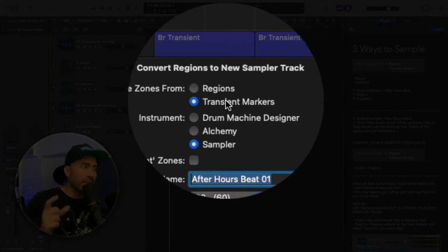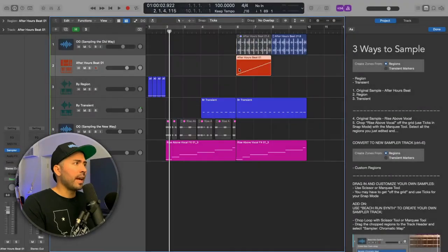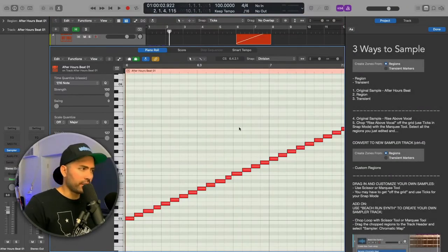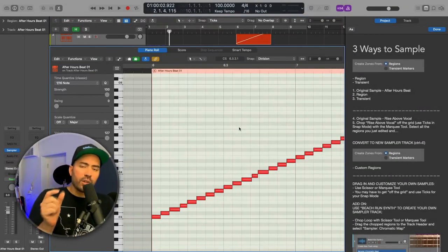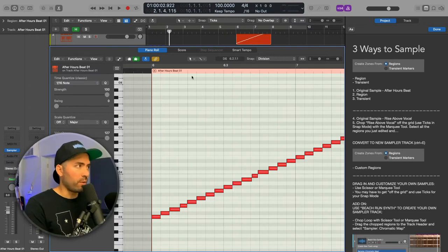And the same thing exists here. We need to make sure we're mindful of the trigger note range. And look at the difference here. Look at what Logic did. It basically took every single transient or note and it dissected it in such a way where we can recreate the performance. Take a listen.